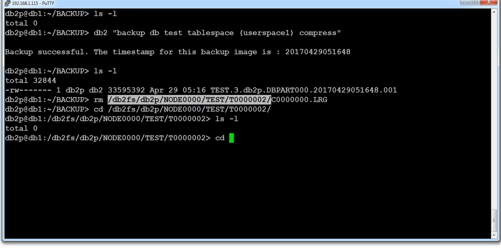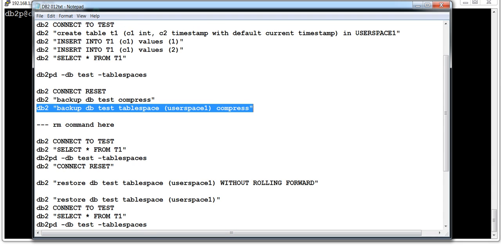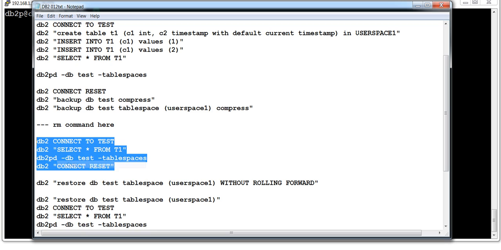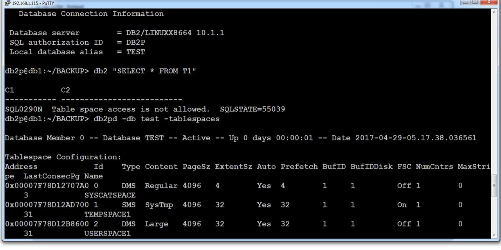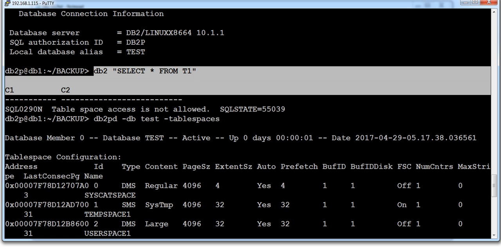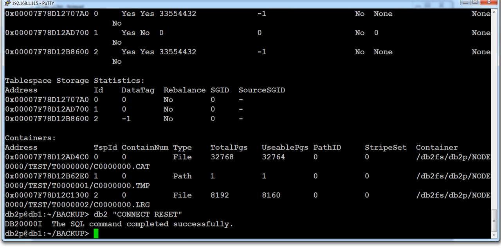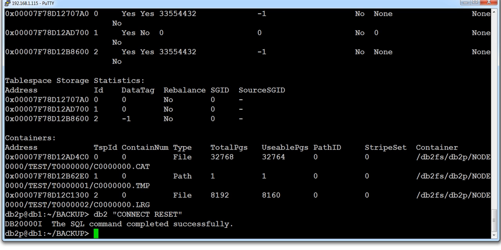There is one more way to prove that that particular file does not exist. We'll go back to the home directory, backup, and clear the screen. We'll try to connect to that particular database and select from that particular table. I should not have done everything at once, but when I try to do the select star, I got this message: tablespace access is not allowed. Let me do this again, because I tried to do too many things at once and the screen got filled up.